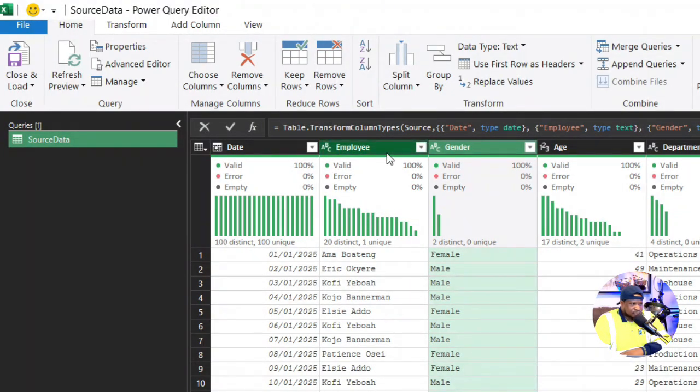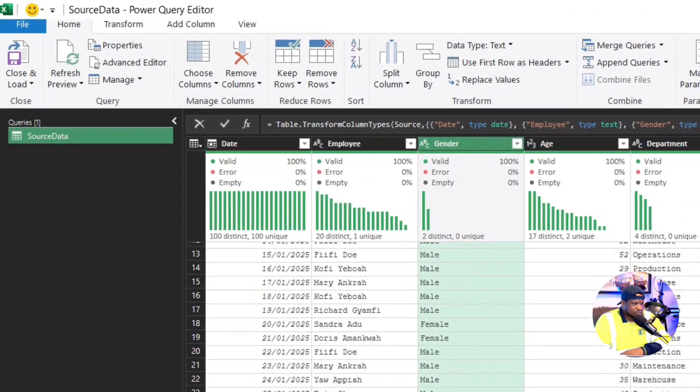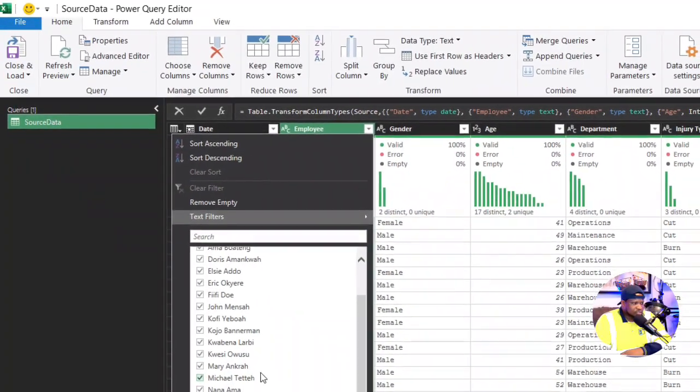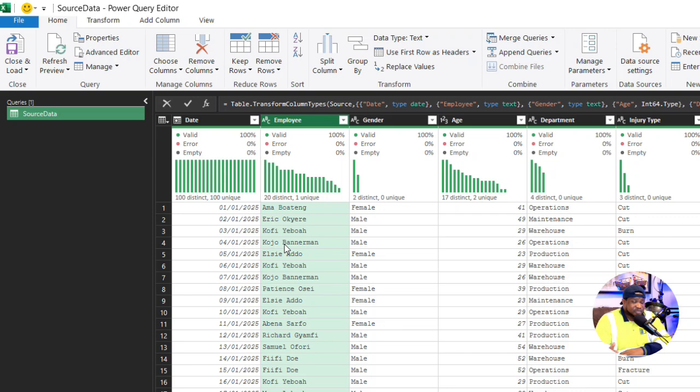And then we have all these employee names. There are no error percentages or anything. We have 20 distinct and one unique. So let's see what's happening with the unique. That means that all of them have appeared many times, and there's only one that has appeared once, which is just fine. So that's okay.